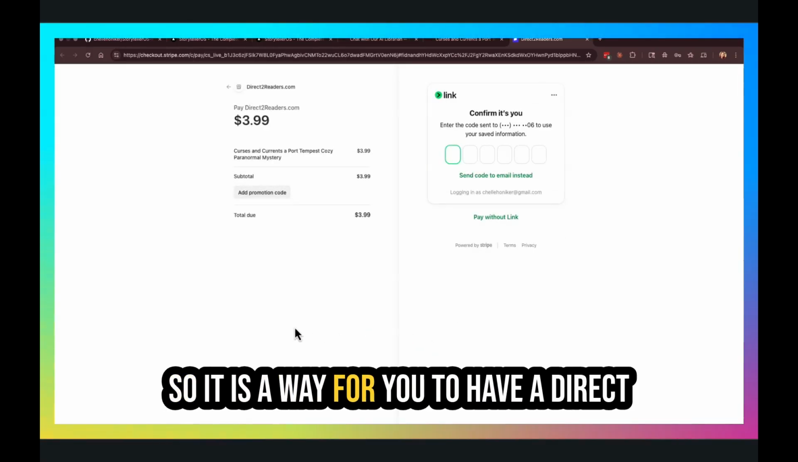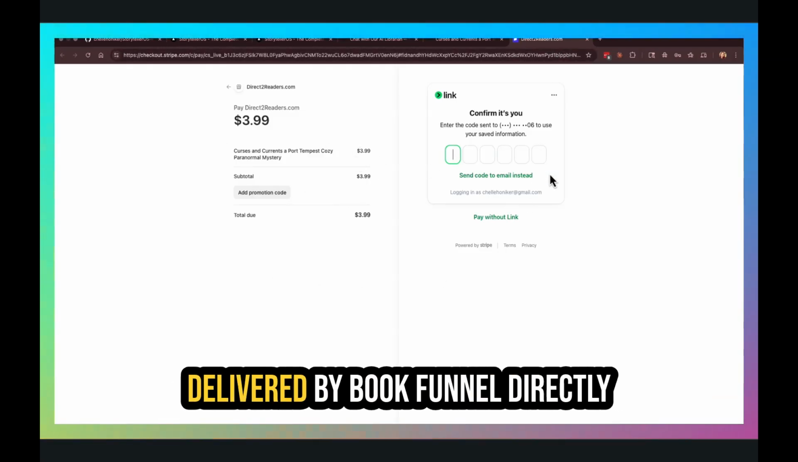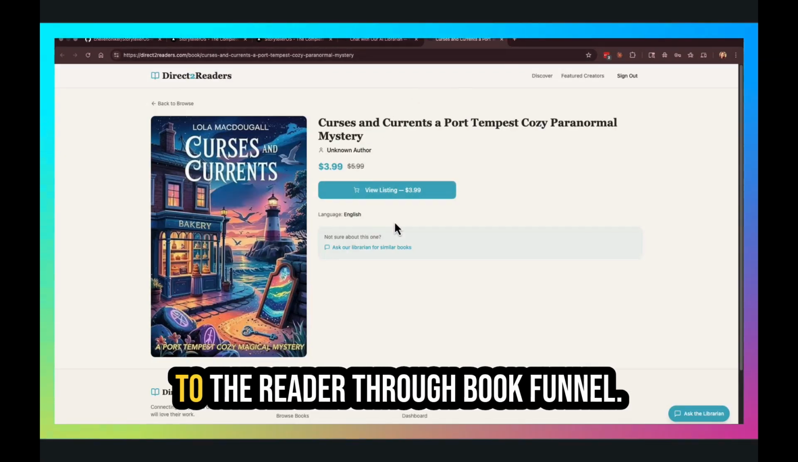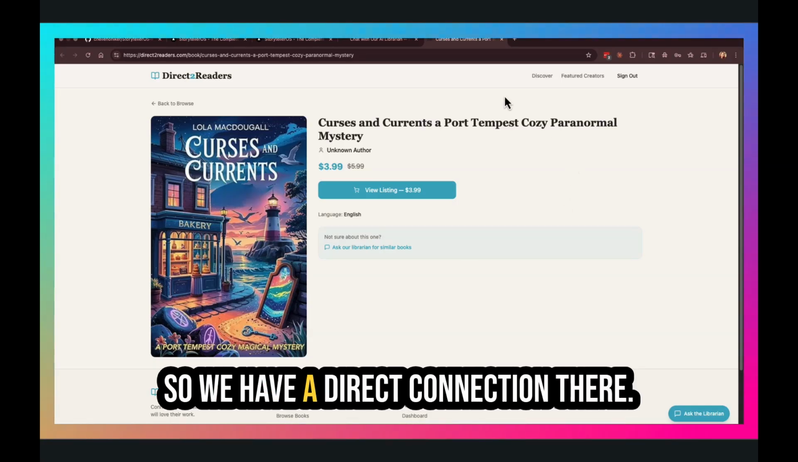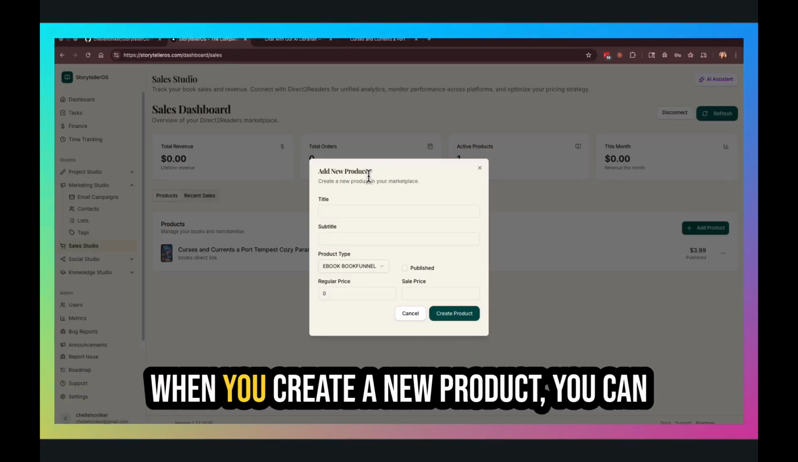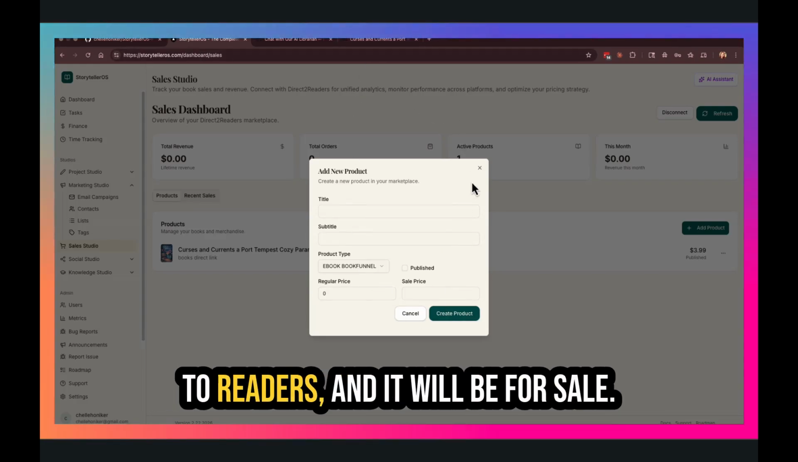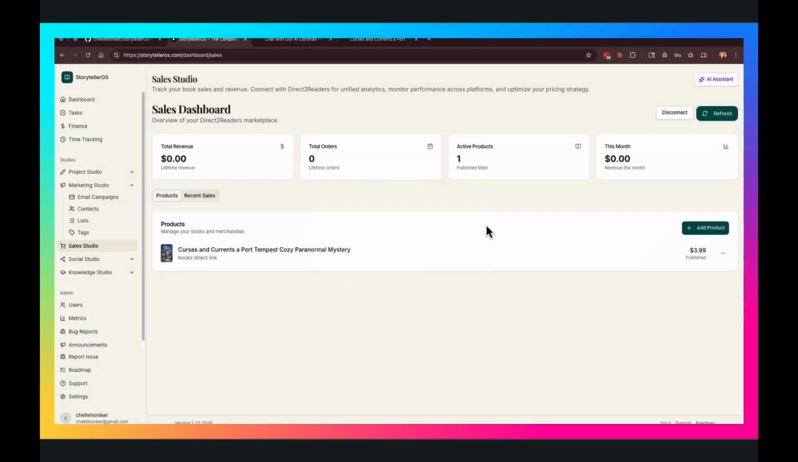So it is a way for you to have direct sales, and then this book would be delivered by BookFunnel directly to the reader. So we have a direct connection there. Inside Storyteller, when you create a new product, you can have it published directly to readers, and it will be for sale.